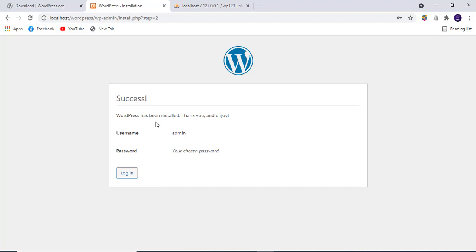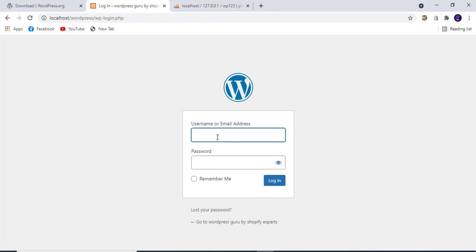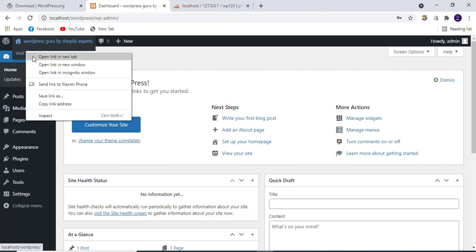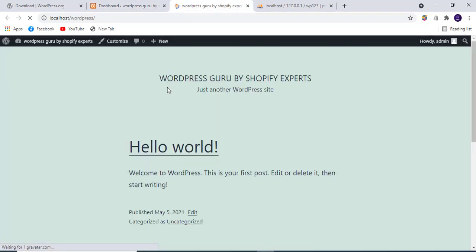Okay, WordPress is installed. Go to login. The username was admin and the password was what we have already written. Click on login. WordPress is installed. If you want to see how your website is looking, then click on open a new link. Here, as you can see, WordPress Guru by Shopify experts.